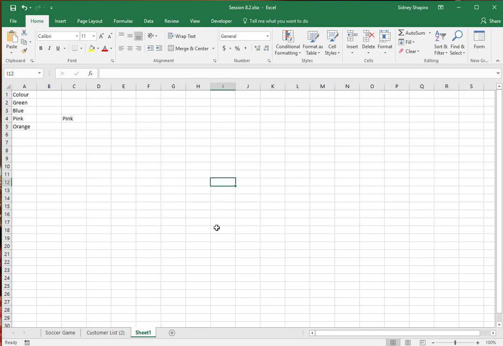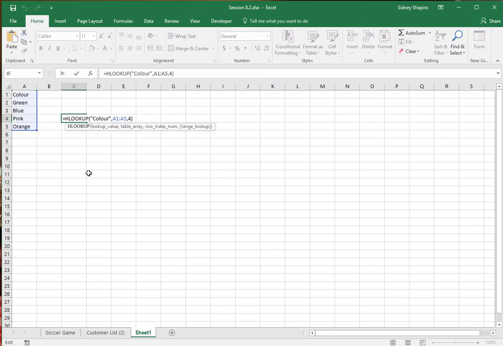HLOOKUP works the exact same way, except instead of going side to side, it actually goes up and down. So let's take a look at this formula that I put in. I wrote equals HLOOKUP, and I said color. So color is what we're matching to. A1 to A5. And then I picked number 4, which is 1, 2, 3, 4, and it comes back and tells us pink. Okay, so we could have this as a cell reference instead of as a word, or we could have it as the result of a formula to carry out the HLOOKUP.